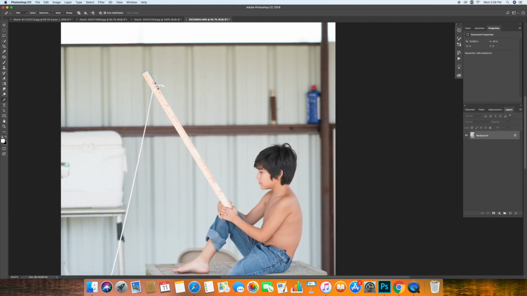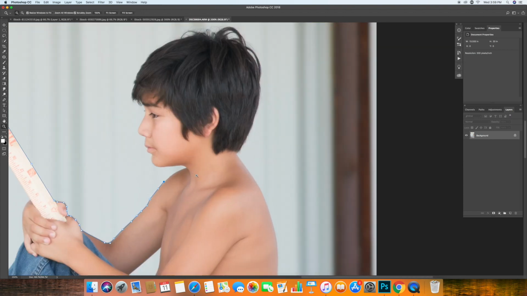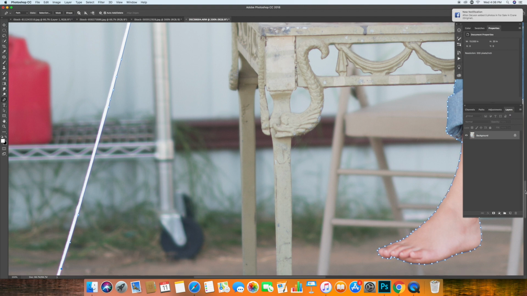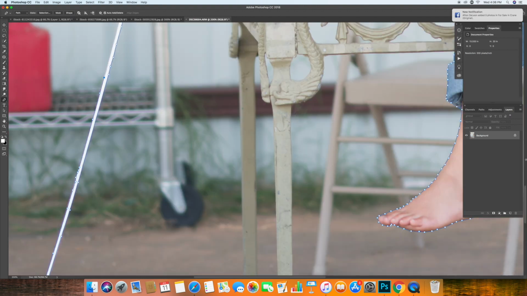I'm going to go back to the picture of my son and use the pen tool again and just meticulously cut him out away from the background. This process takes quite a bit of time. It's very time consuming, but in the end, to me, the pen tool is a whole lot neater and cleaner than, say, using the selection tool.